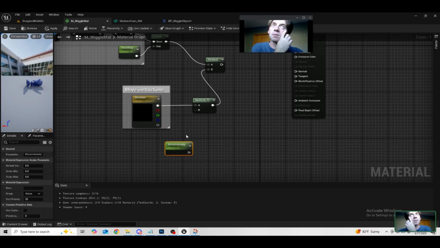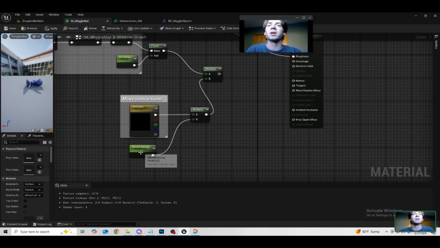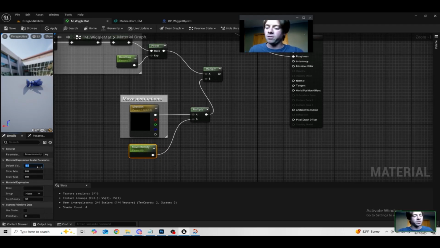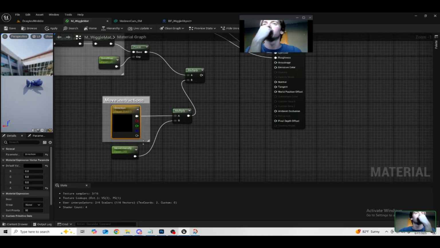You should probably try to match what I have written. And then plug that into the bottom of the multiply. Now move intensity, let's set that as a default value of 50 for now. If your direction node has any values set to anything, just put everything back to 0 for now.